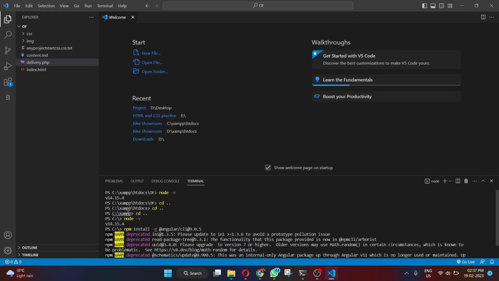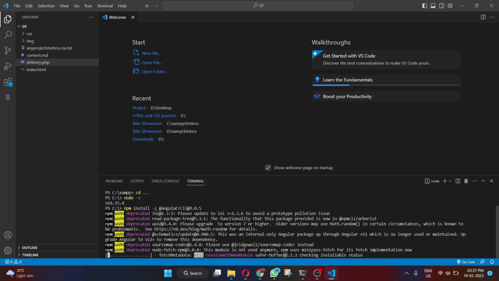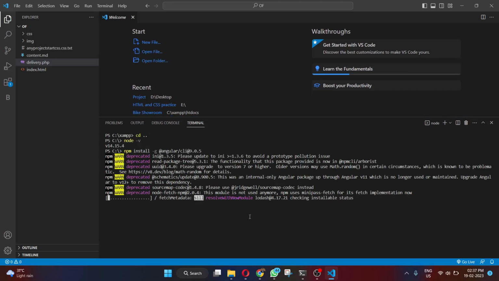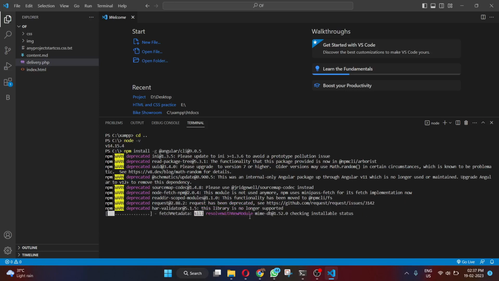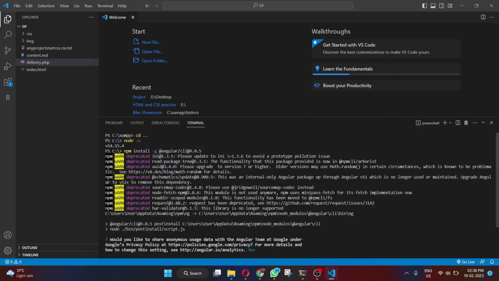So here I have run the command npm install -g @angular/cli@9.0.5, and it is installing the Angular version which I specifically typed. My internet is pretty fast, that's why the installation is happening fast. If your PC is taking time, it's just because of internet, so be patient. I think it will take some time, and I will pause it till it's done. So I think the installation is completed.